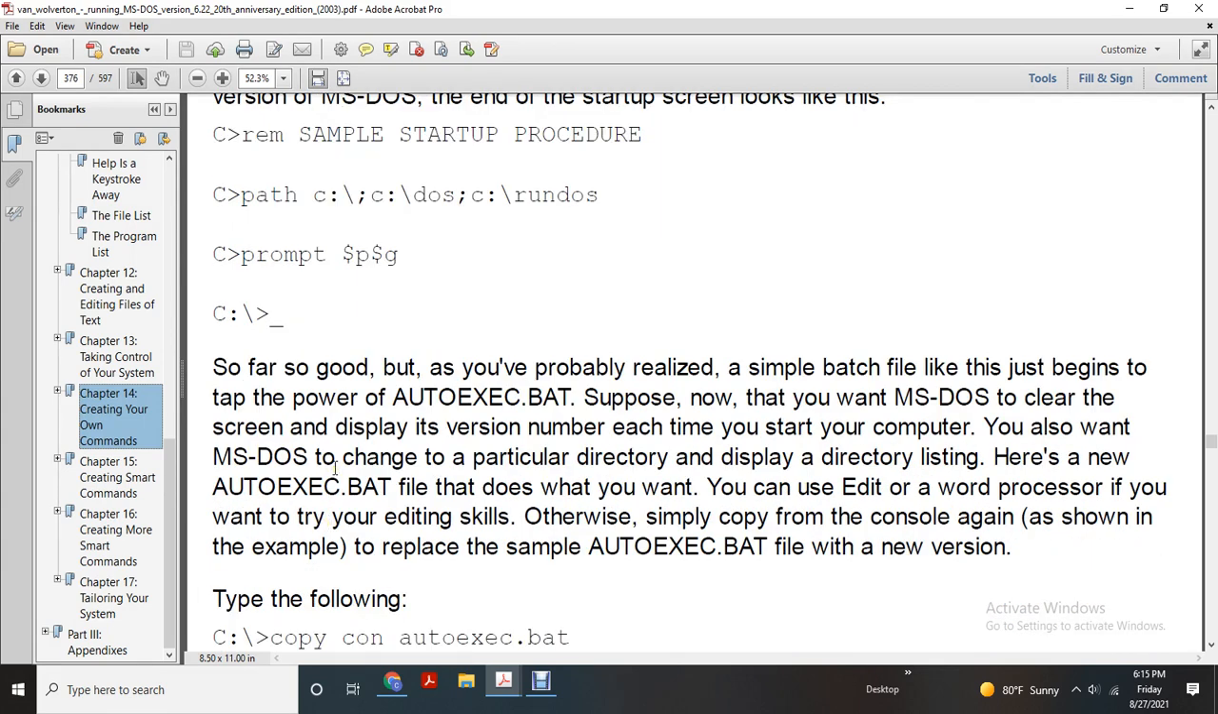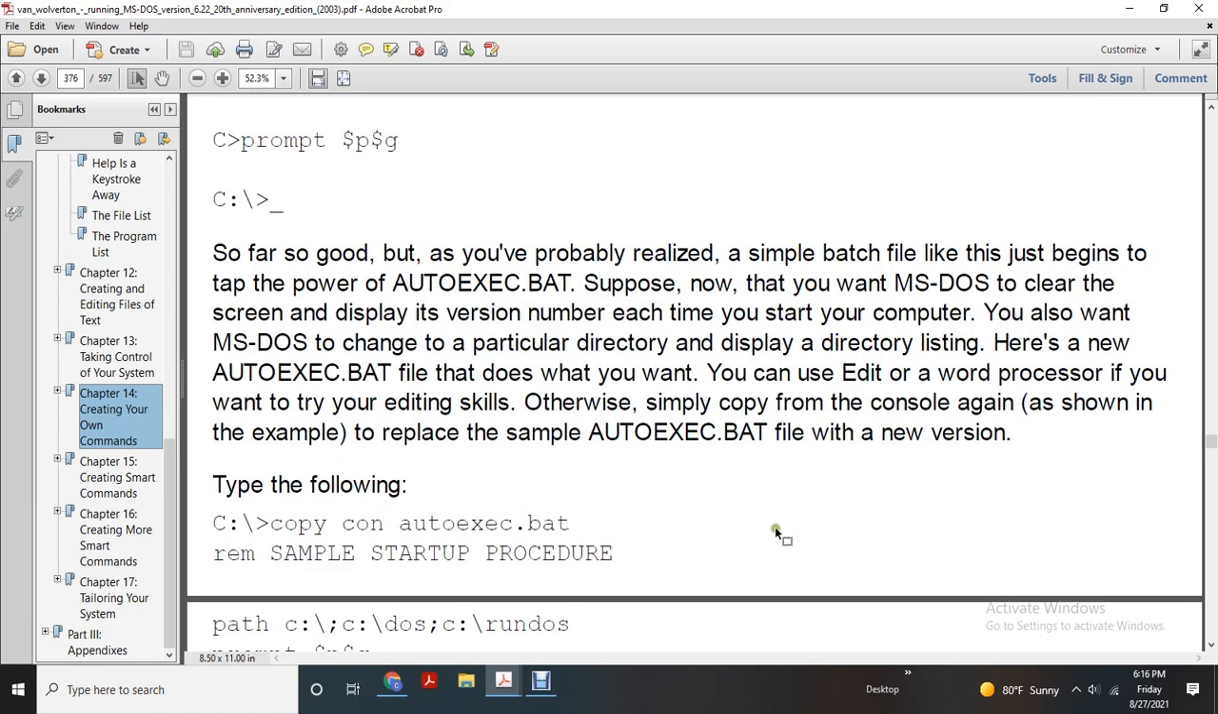So far so good, but as you have probably realized, simple batch files will just begin with a tap of the power. Suppose you want MS-DOS to clear the screen and display the version number each time you start the computer. You also want MS-DOS to change to a particular directory and display the directory listing. Here's a new AUTOEXEC.BAT file that does what you want. You can use EDIT or a word processor if you want to try your editing skills. Otherwise, simply copy from the console again as shown in the example, replacing the sample AUTOEXEC.BAT file with the new version.